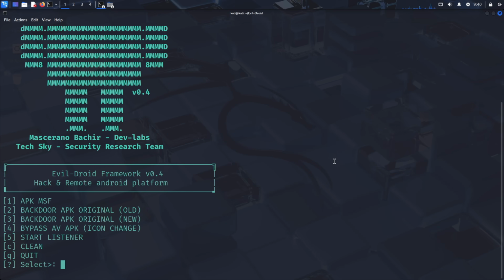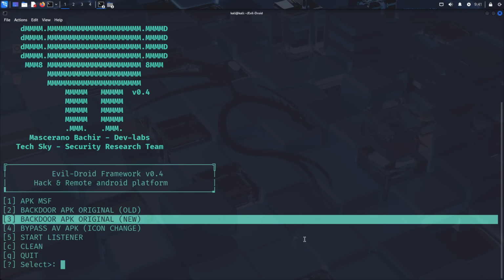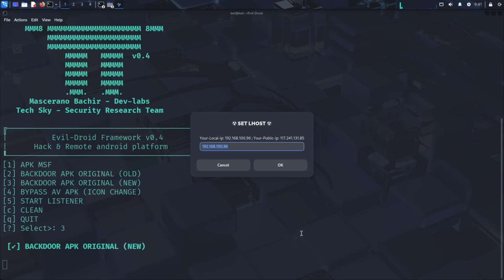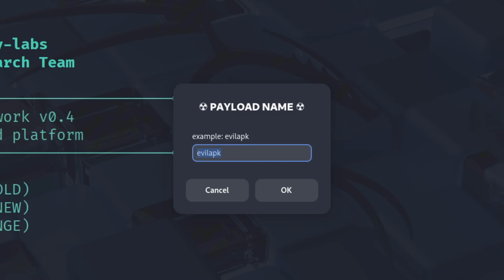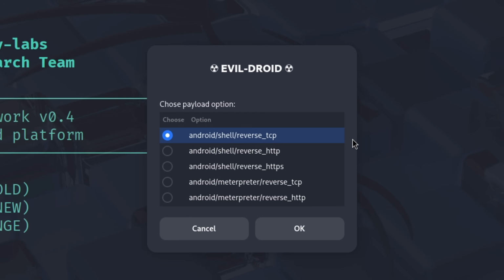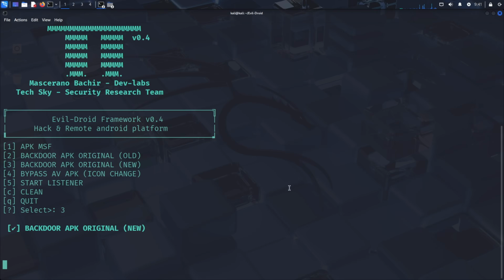Return to the main menu and select option 3 by typing 3 and pressing enter. This option creates backdoored versions of legitimate applications, making the malware much more convincing. Go through the same IP and port configuration, but this time name the payload Evil APK2. For the payload type, select reverse HTTP instead of TCP. This uses HTTP protocol, which is often less suspicious to network security systems.